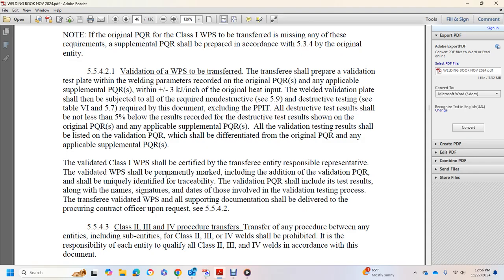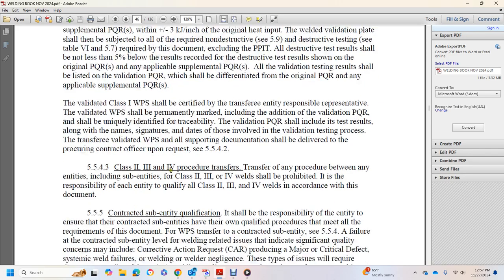All support documentation should be delivered to the procuring contract officer upon request. C5542, class 2, 3 and 4 procedure transfers: the transfer of the procedure between the entity and sub-entity for class 2, 3, and 4 welds will be prohibited, and the responsibility is each of the entity qualified for class 2, 3 and 4 welds in accordance with this document.